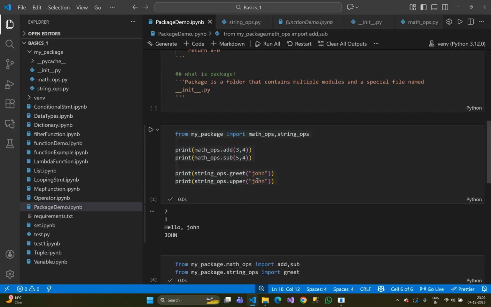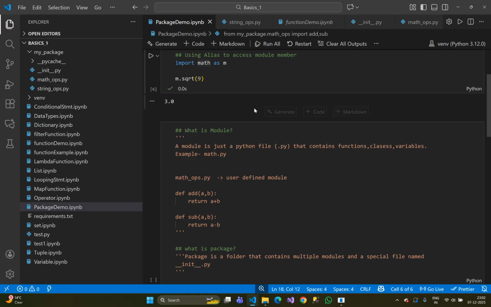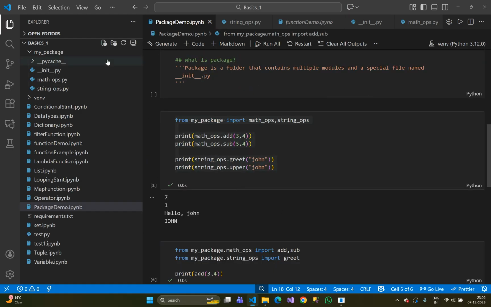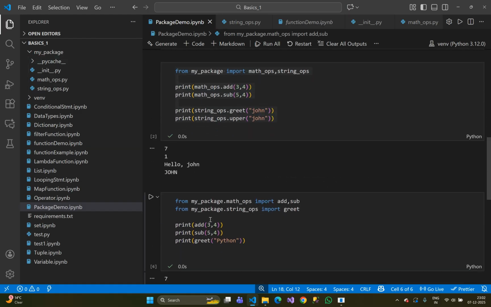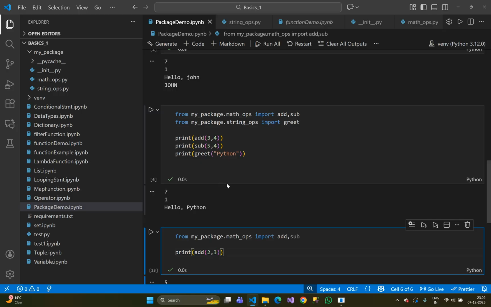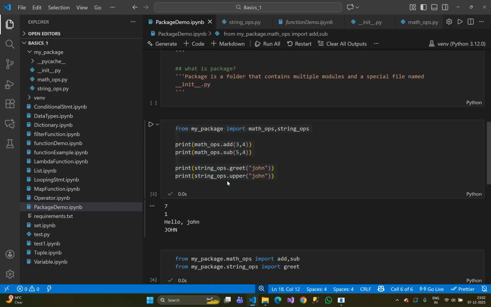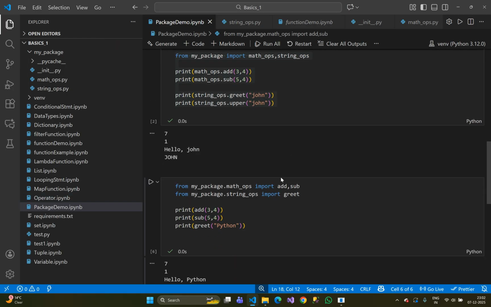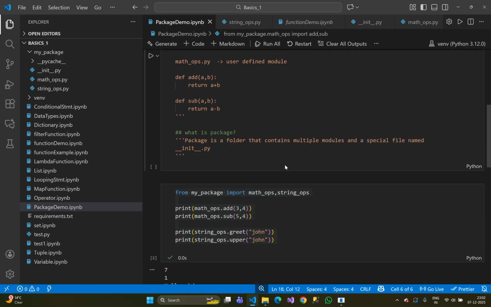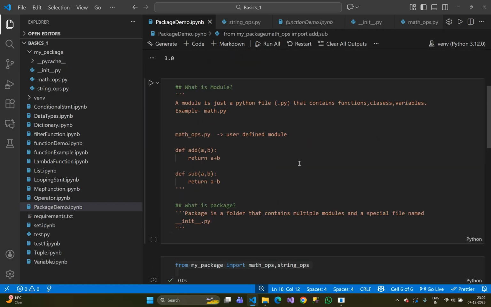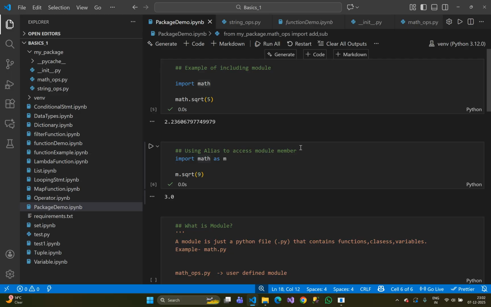The meaning is what the module is, what the package is, how to use it, and how to import like this. This is the final thing in this. So in the next video we'll discuss another example and how to use it in our project. We'll see it in depth in the next video. That's all. Thank you.